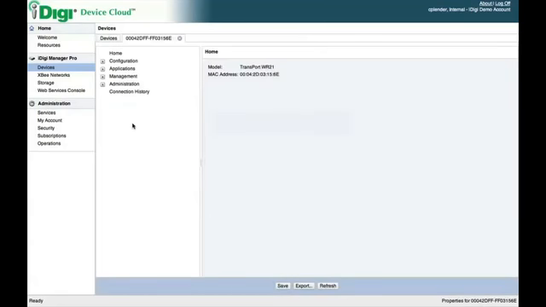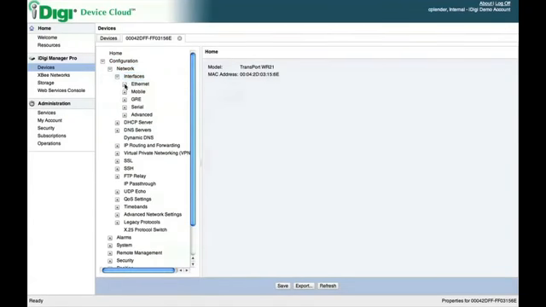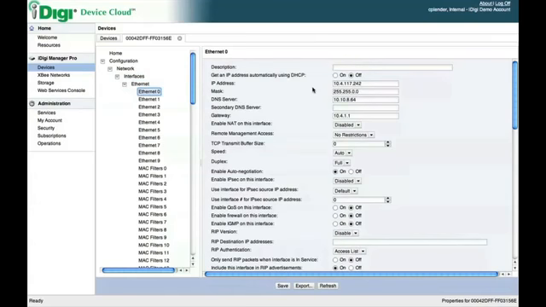I will select my WR21 and show that I can drill down through the parameters and very easily configure any of the parameters on the device. Here I've selected my Ethernet 0 port, and you can see that the configuration is over here on the right, and I can select these menu items and make changes. I can then click the Save button at the bottom of the screen to save those parameter changes out to the device.